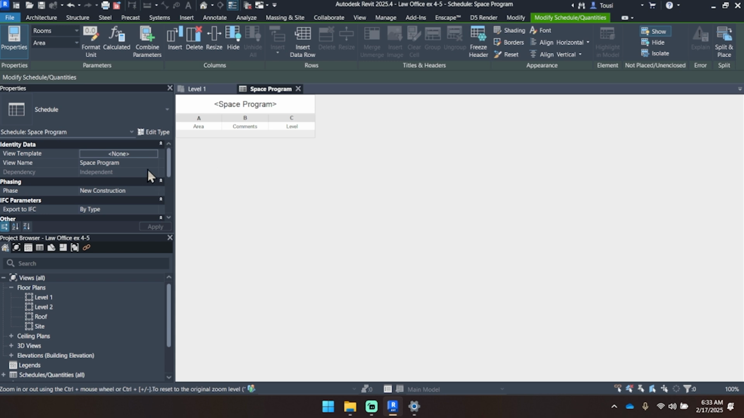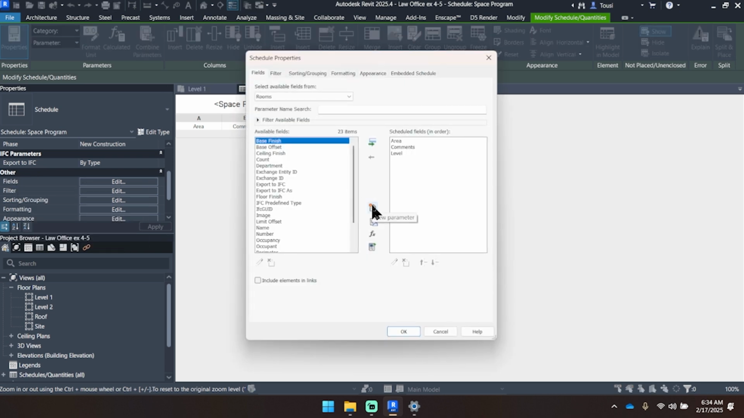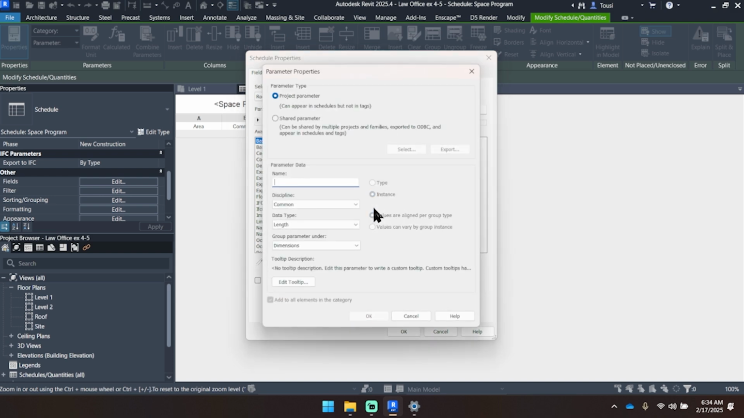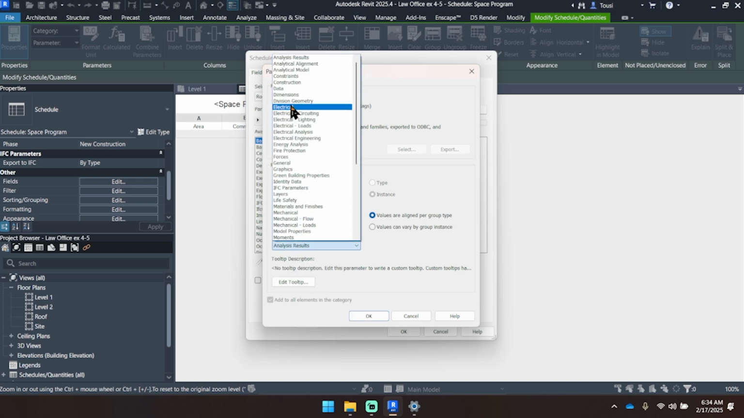Now there is a fourth field that we're actually going to need to add in that was not in that list. So we're going to go back into our properties, go back into that fields area that we were just at, and we're going to need to create a new parameter that is not in our available fields. When we click this button, you're going to enter in the information as you see it on page 5-20 of your book at the top. So we'll keep this a project parameter. The name of the parameter that we need to add, that will be a custom one, is going to be called program area. It will be a common discipline, but it will be focusing on area for its data, hence its name. And it will get that by checking out dimensions.